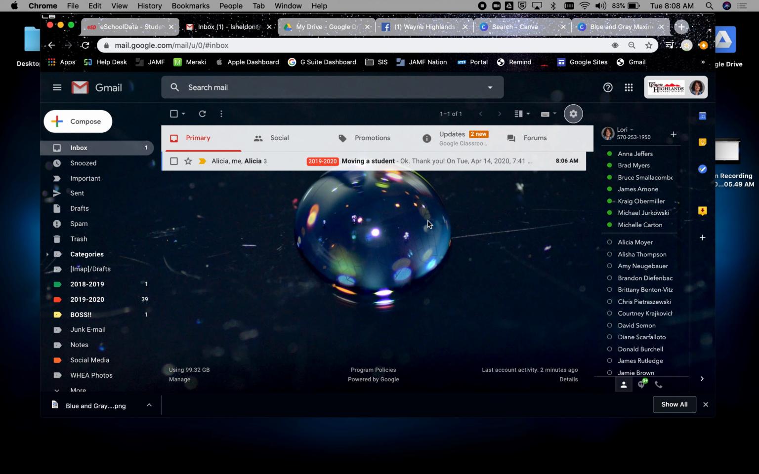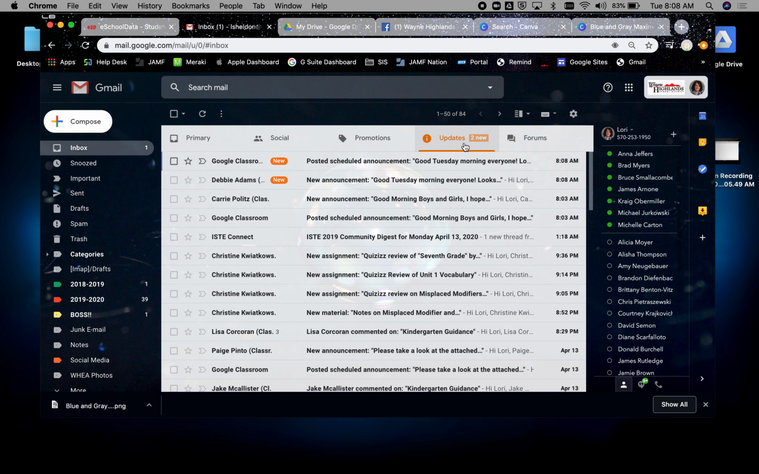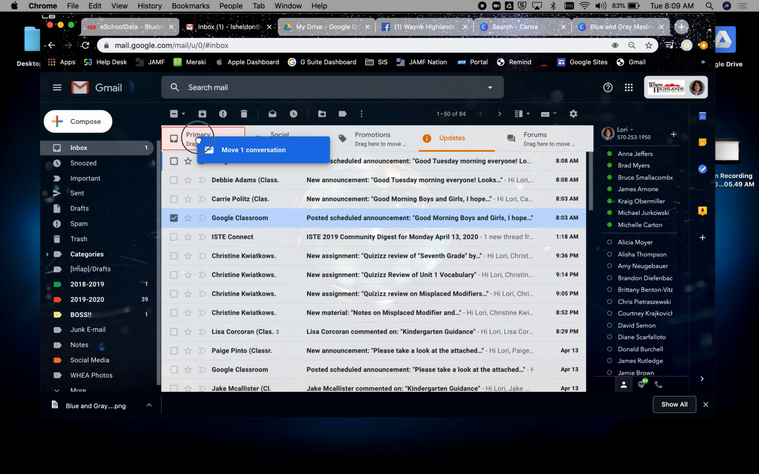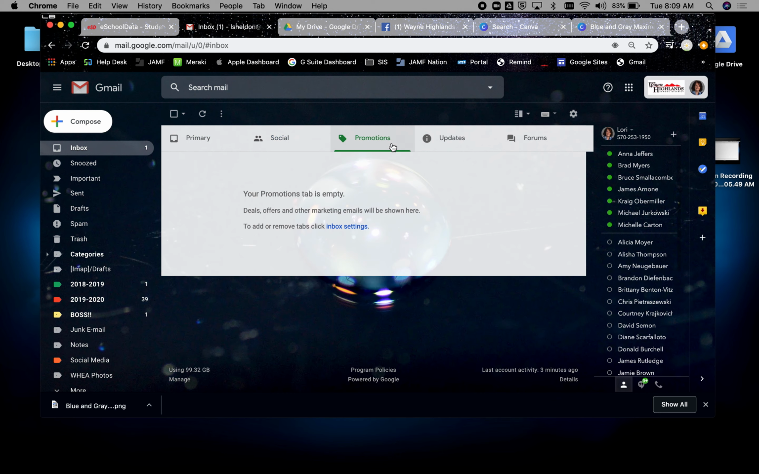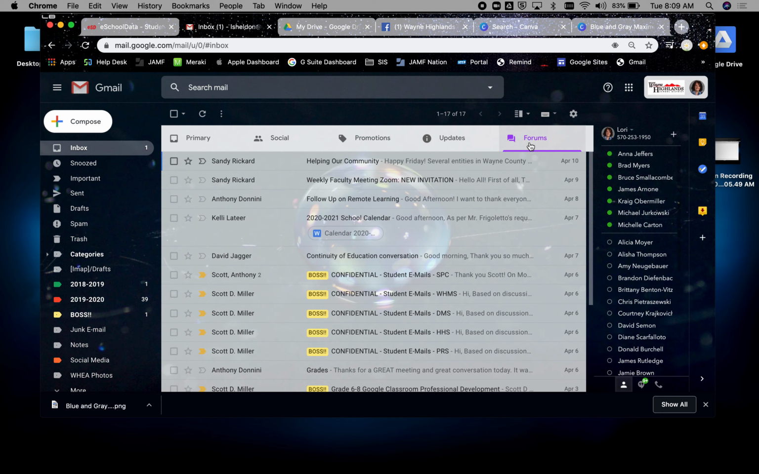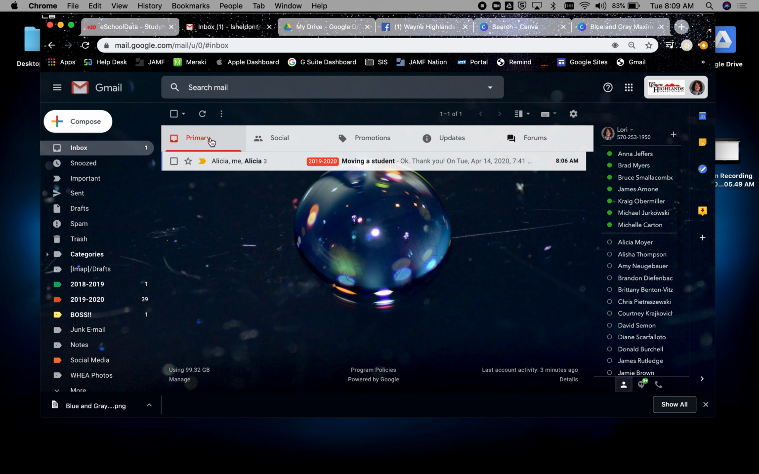So if you decide to turn that on, what's nice is if something showed up here and I was like, oh, you know what, that's really important, I can drag it up here and it will ask me if I want to move it and keep all current conversations there. So if you do that by tabbing your inbox under the settings, you'll notice it makes things a little bit more organized.